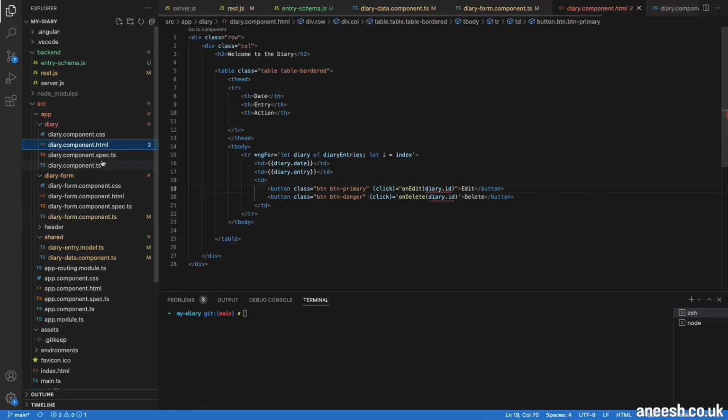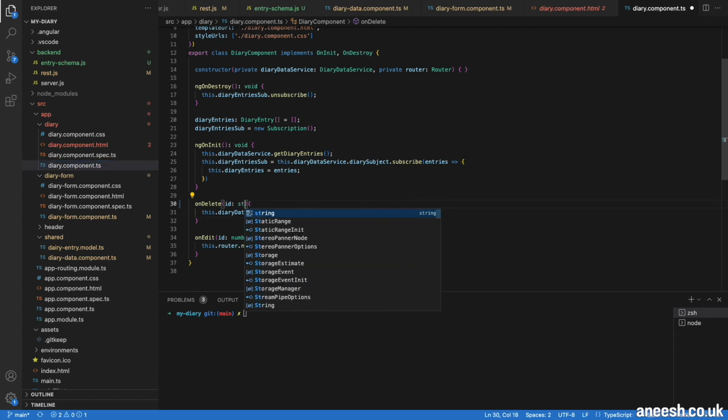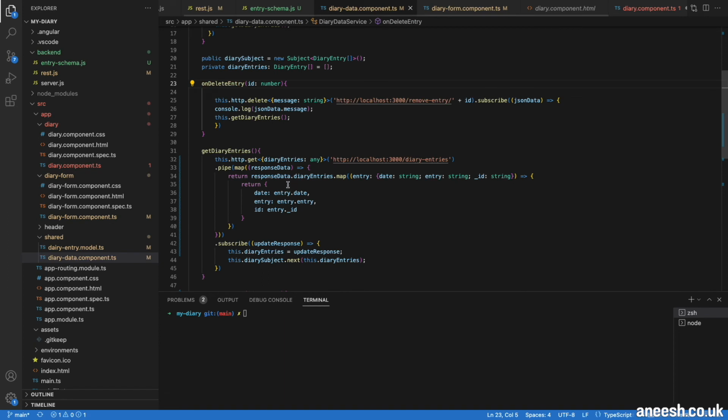So now when we select delete, we will be passing in the ID, which is a string which comes from MongoDB, to the Express middleware, and then the diary entry model will call deleteOne, passing in the JSON of _id and the ID we have from our entry.